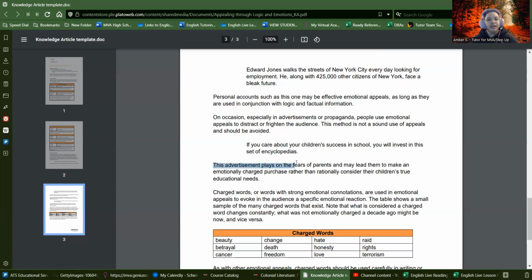This advertisement plays on the fears of parents and may lead them to make an emotionally charged purchase instead of rationally, that means logically, consider their children's true educational needs. They could buy these encyclopedias and their kid could maybe have a hard time with reading. Maybe the encyclopedias don't actually have information that the kids can use for school. You literally never know. And because they haven't given you any facts about the books, what's in them, how often they actually help students, any numbers on people who bought them and didn't regret them, there's no facts here. It's just fear mongering, or trying to make people afraid of what will happen if they don't get it.